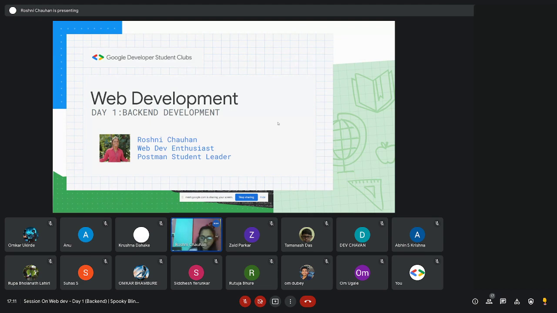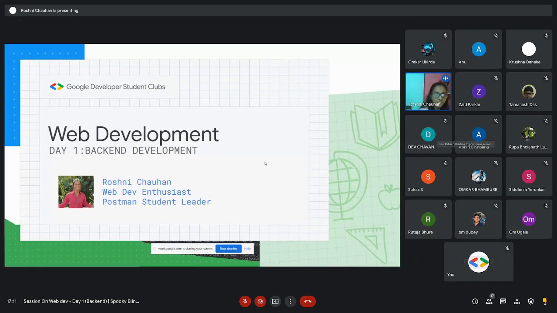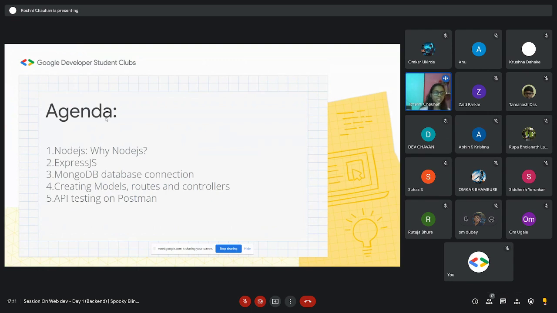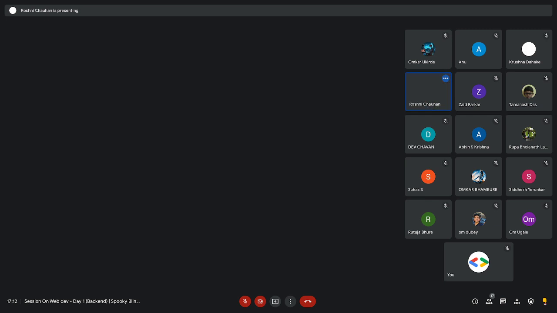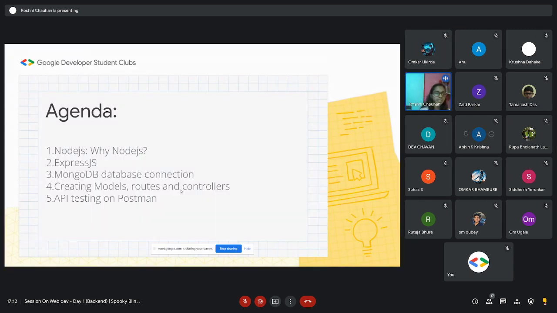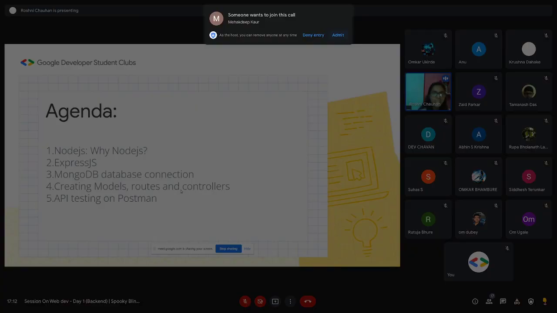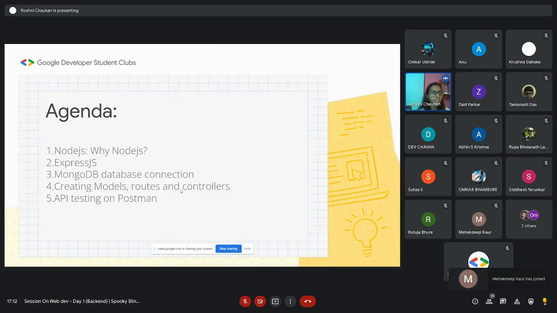So let's go through the agenda of our session today. We are going to work with Node.js. Why should we use Node.js and Express.js? Get to know more about the framework of Node.js, that is Express.js, and we are going to take MongoDB. We are going to create our database on MongoDB Atlas, that is a cloud database, and write the code for that under a specific folder structure: models, routes, and controllers. After writing the code for our APIs, we are going to test it on our Postman app. I hope everybody has installed Node.js, VS Code, and Postman on their machine.